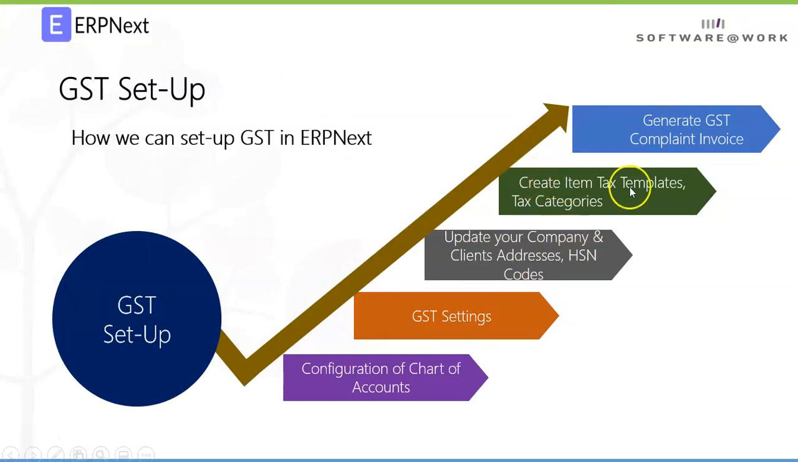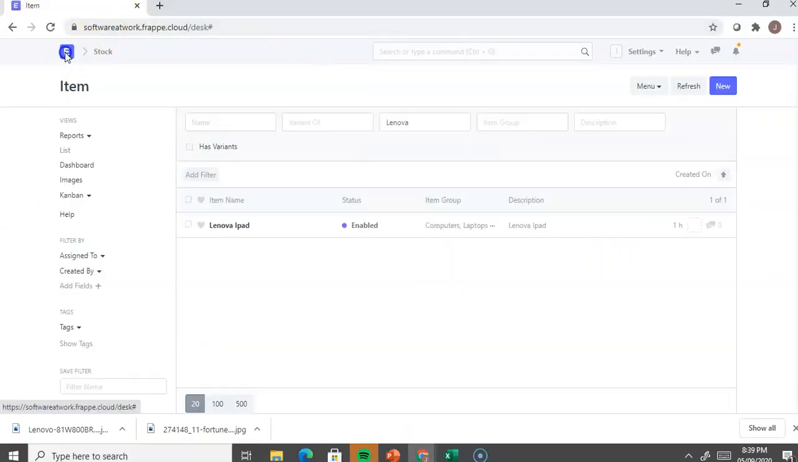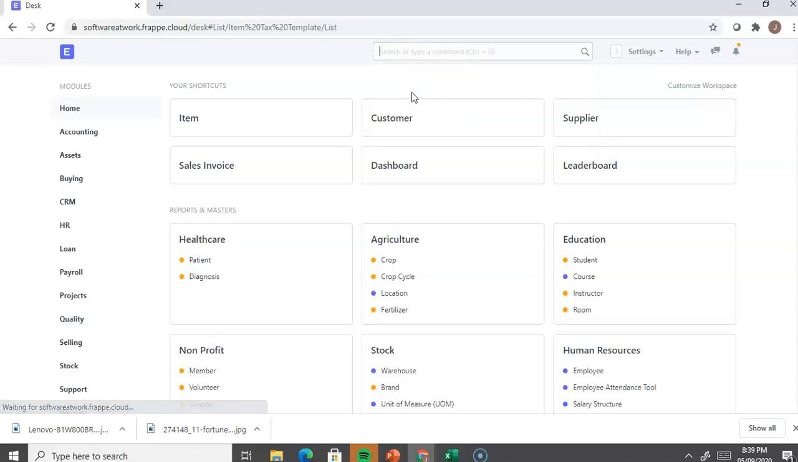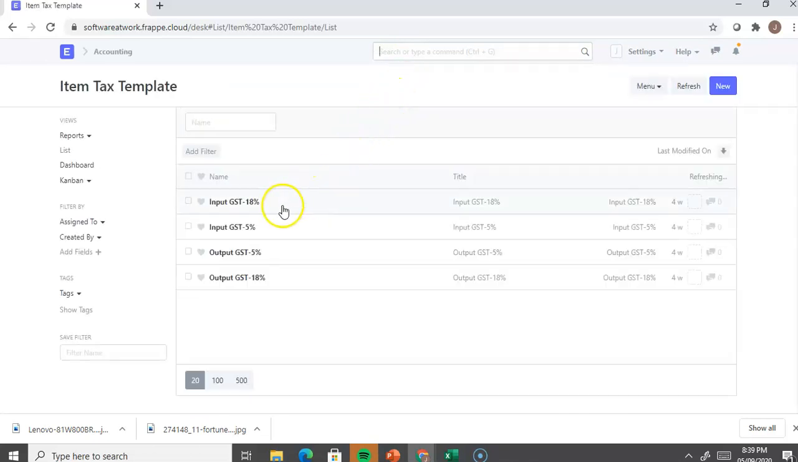Then we have to create the item tax template and the tax category. So it's very important here. The next step we need to follow is the item tax template. If I go to my item tax template list, you can see here I have created various rates of item tax. Let's say input and output is there.